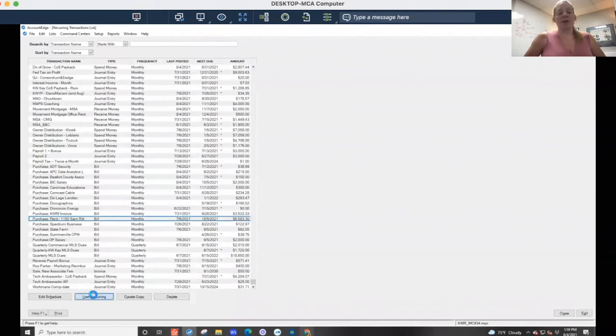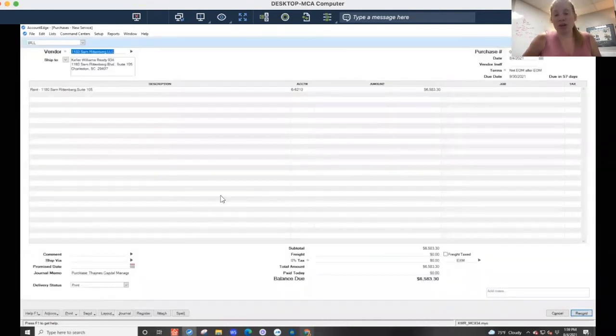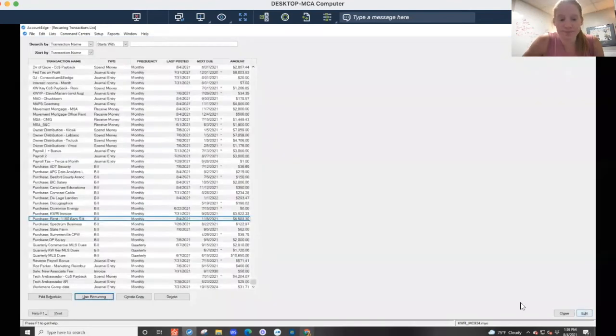Next, we've got our rent space. So we're going to click use reoccurring and the rent amount is the same. So we're going to click record. Spectrum Business, that comes to us in the KLW email. So when you get that invoice, you can create that one.